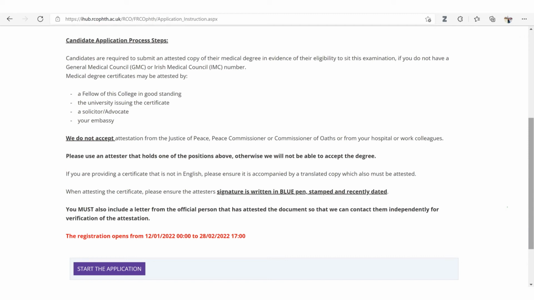The easy way is if you are already registered in the GMC, and I guess this is not the case for most applicants. If you are registered in the GMC or the Irish Medical Council, the IMC, and you have a registration number, this means that the GMC or the IMC already verified your primary medical qualification. So the Royal College will no longer require you to verify this qualification.